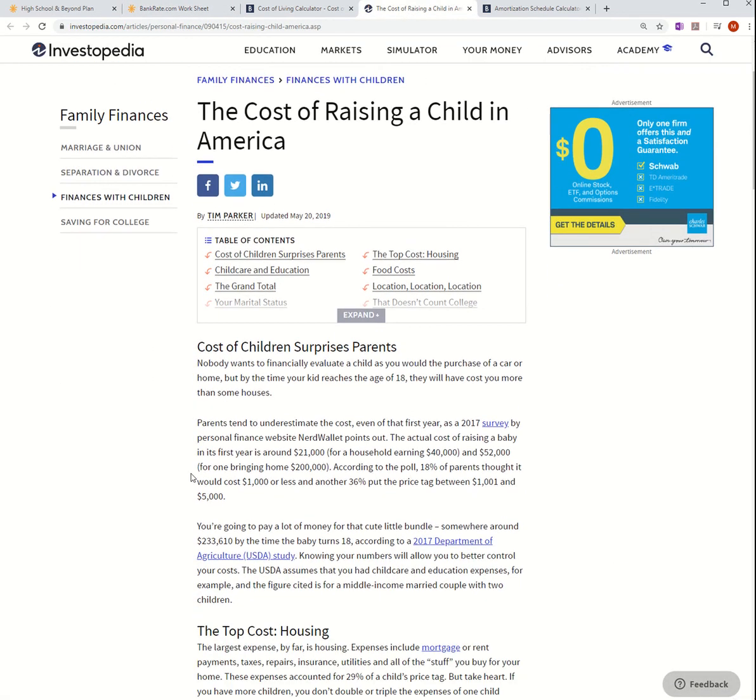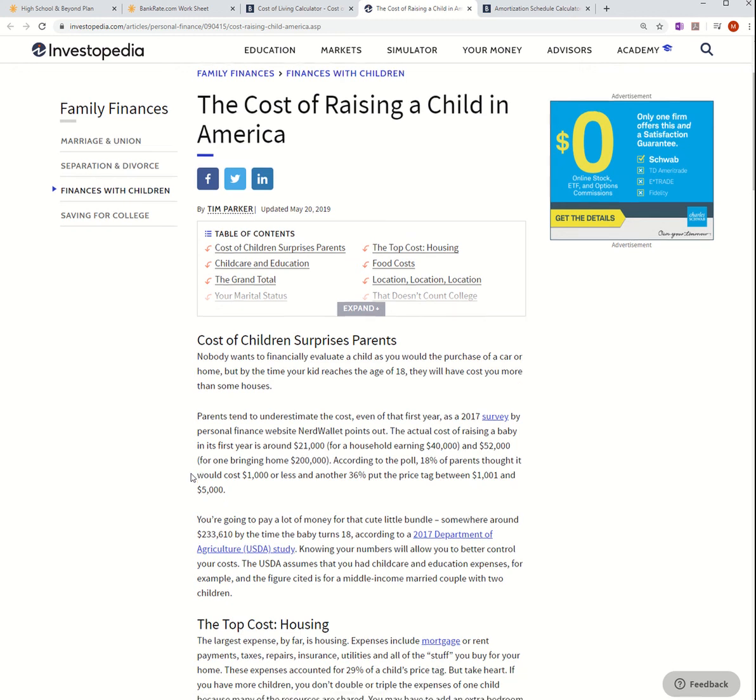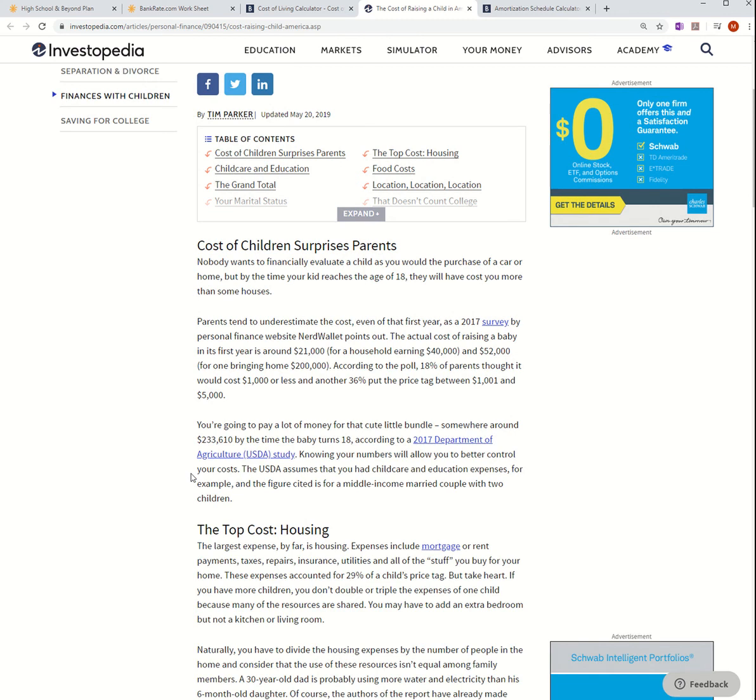Now, obviously, the cost of raising a child depends upon the family and lots of details, but we can look at averages. And the average cost for raising a child right now, according to 2017 information and study, from birth to 18, not even including college or post high school education, is about $233,000.